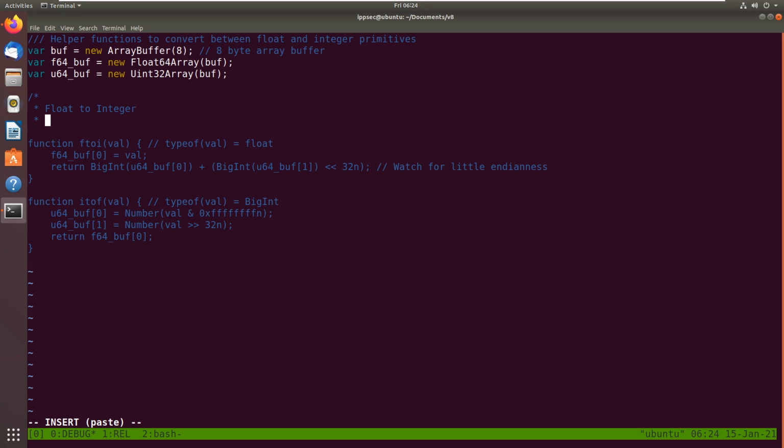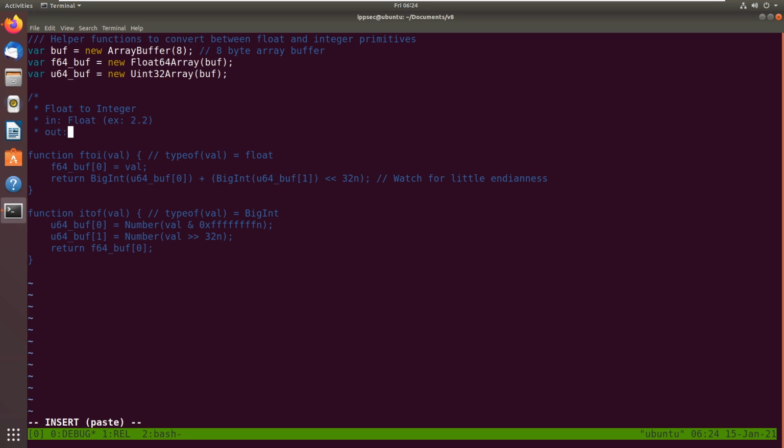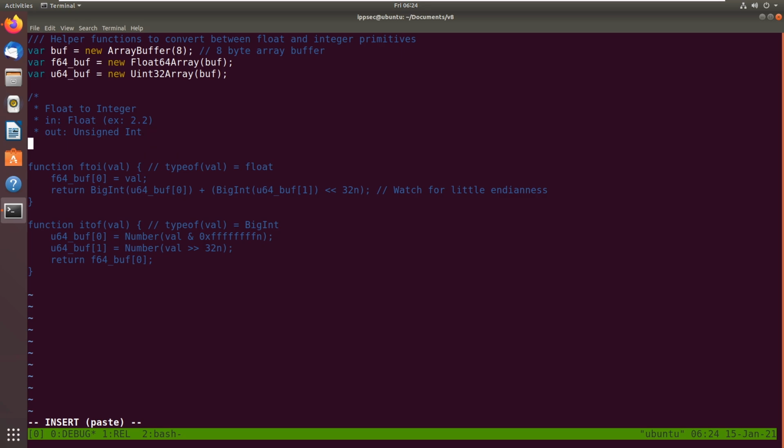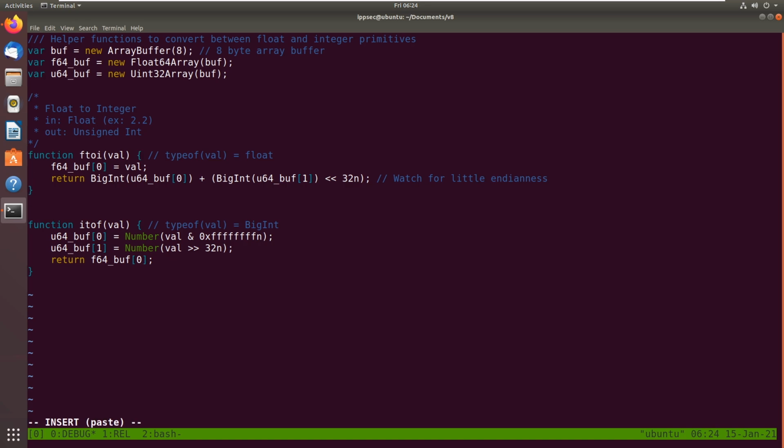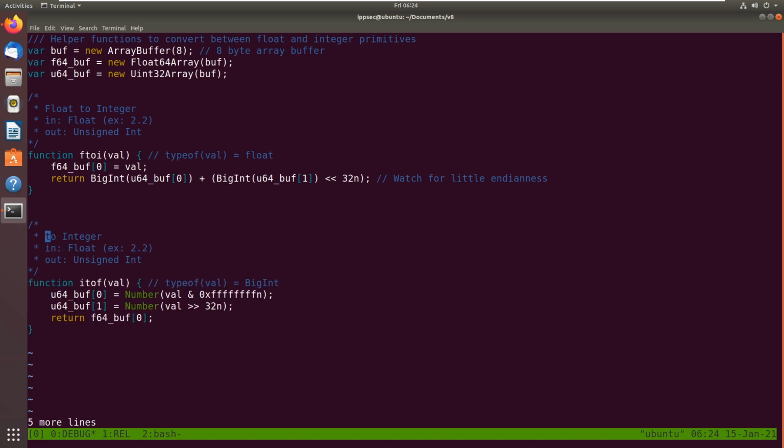And essentially, we give it a float value. Float values are pretty much like decimals. So example 2.2. And out is going to give us an unsigned integer. So that is that function. This is the reverse. So yank this, put, and this is integer to float.